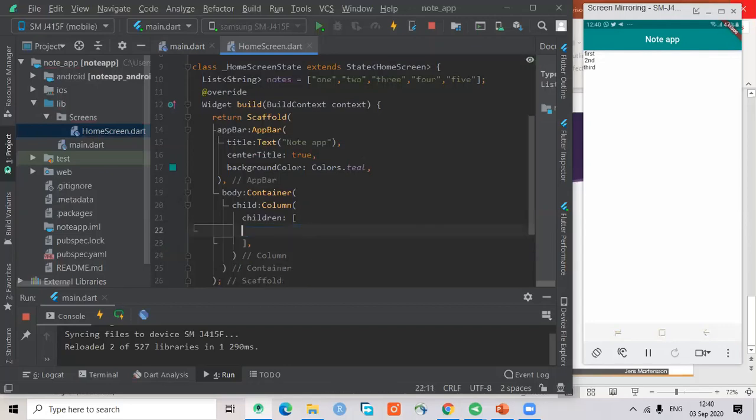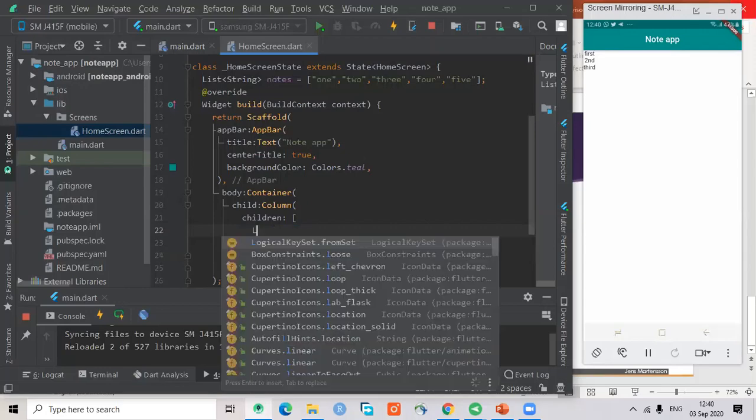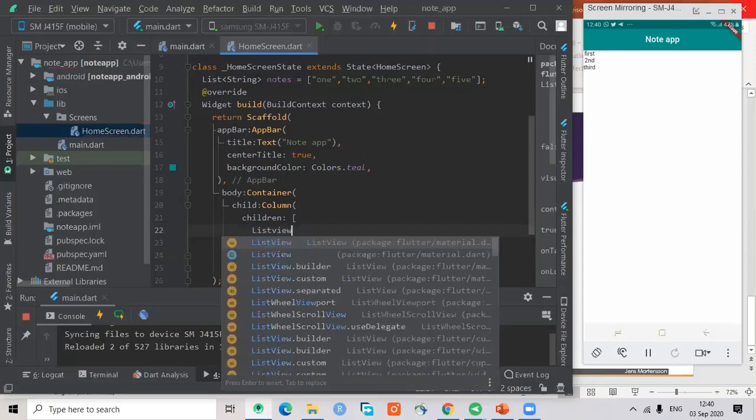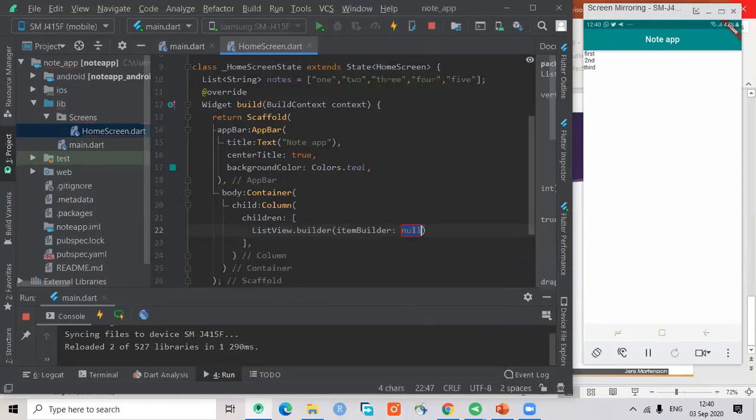So here, as one of the children, what we're gonna have is, let's see, a list view builder. So a ListView.builder. The reason why I want to add in a list view builder is that it takes in any sort of list that you'll have, and then it will take these elements and build them onto the screen. So you can design how you want them to look onto the screen.